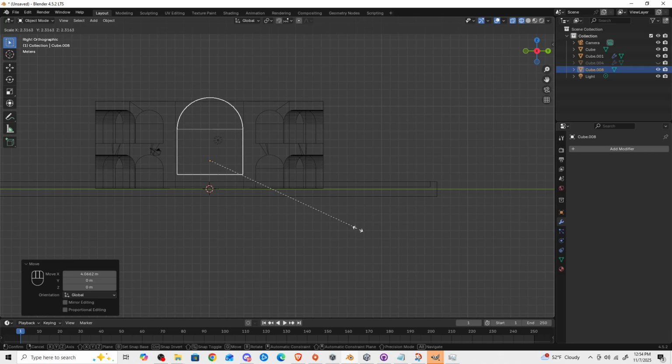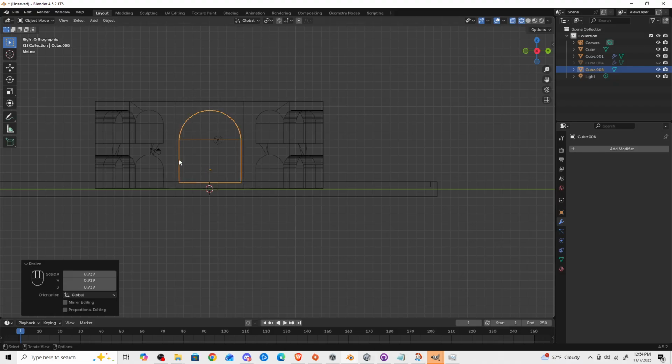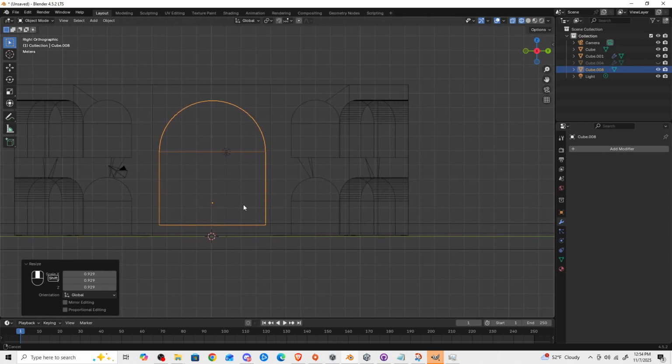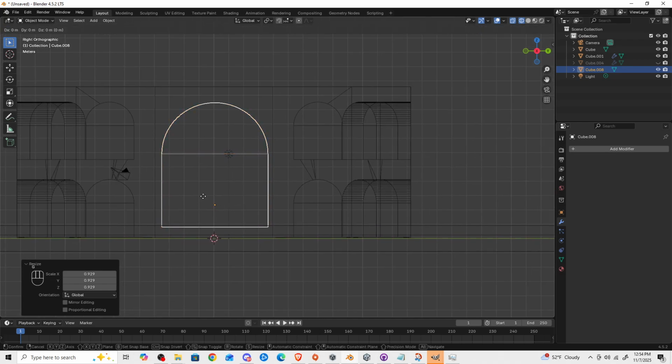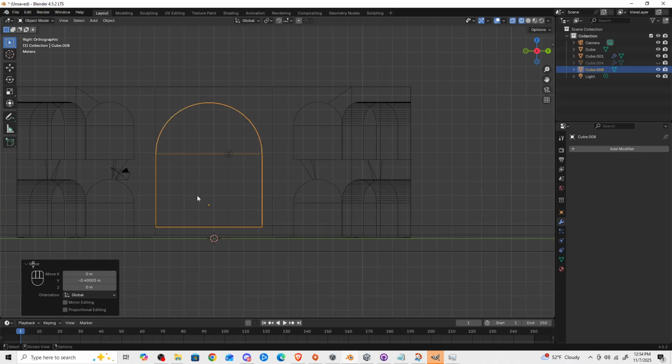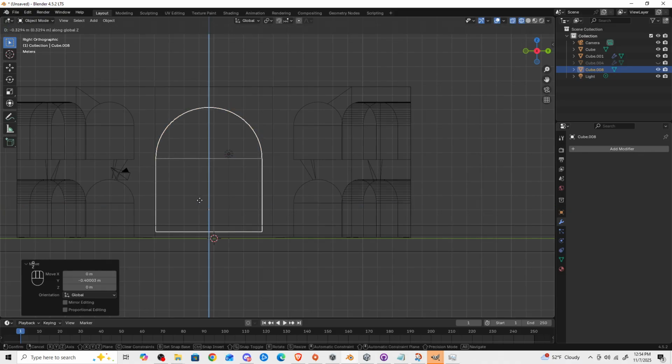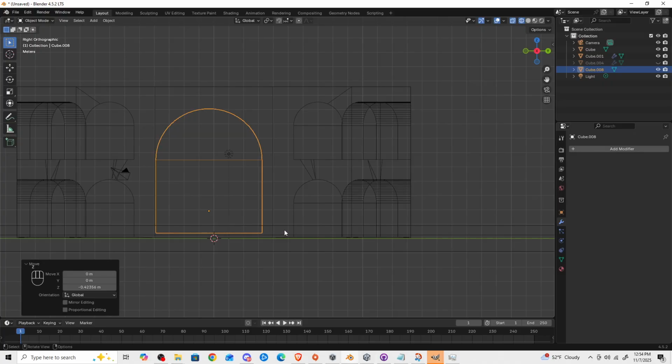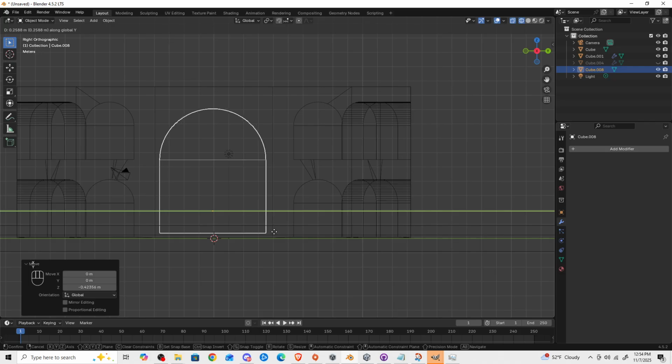Like that. And move it down. We size it up just a little more. I think in real life the heights are about the same. So I'm going to try and recreate that, but no promises. Let's try and get it centered. I think that's roughly centered.